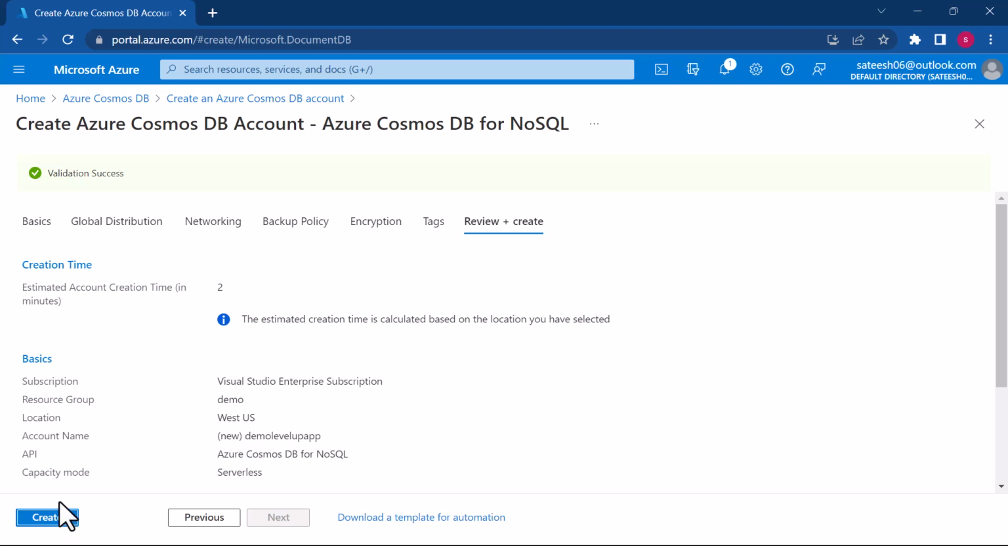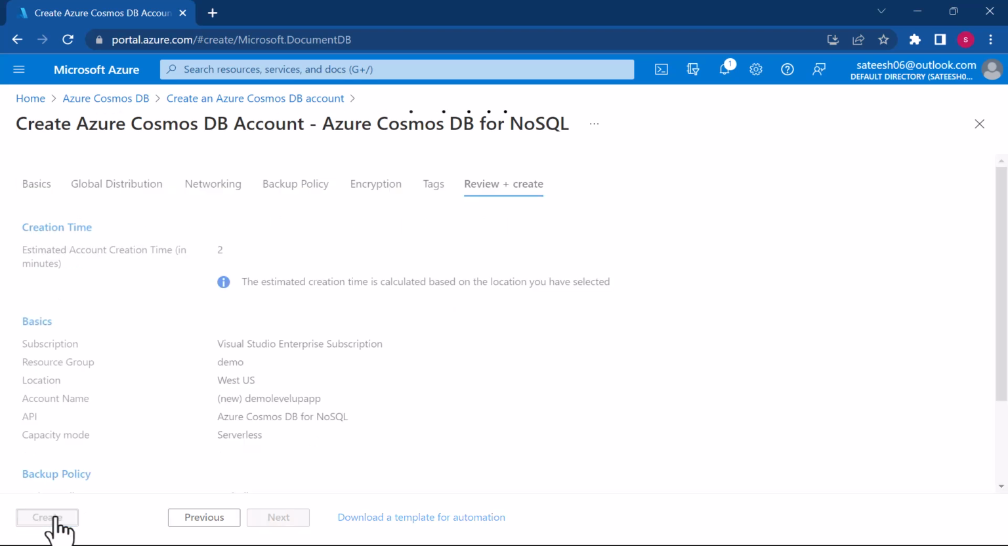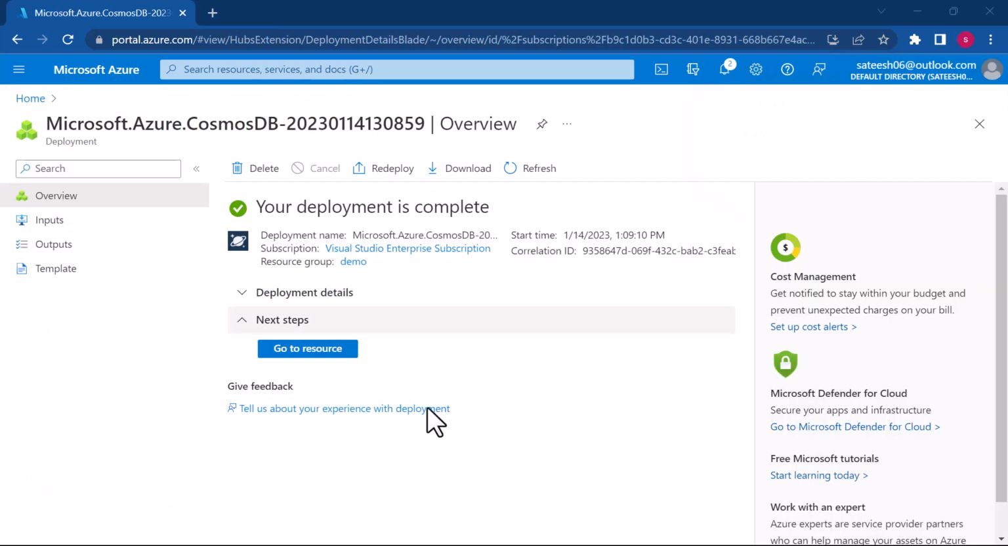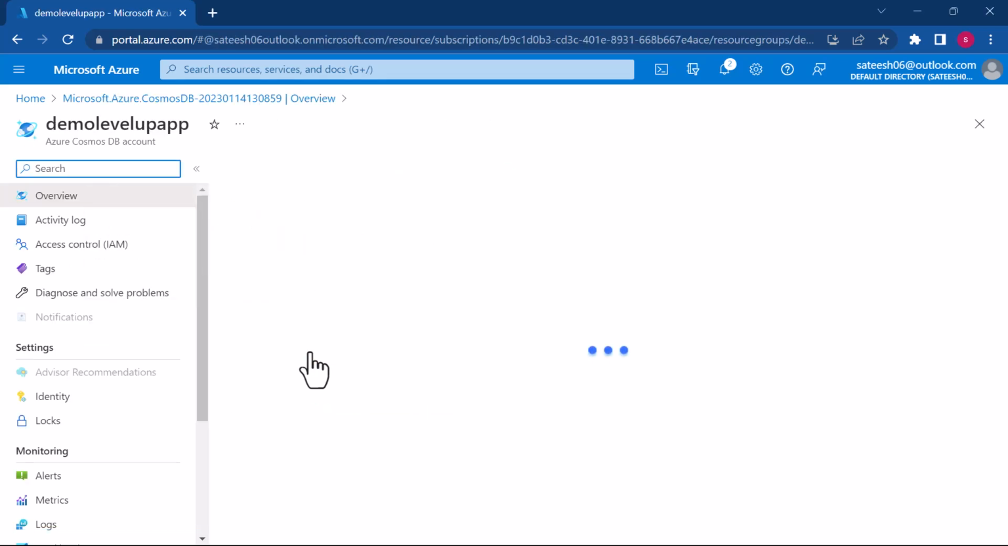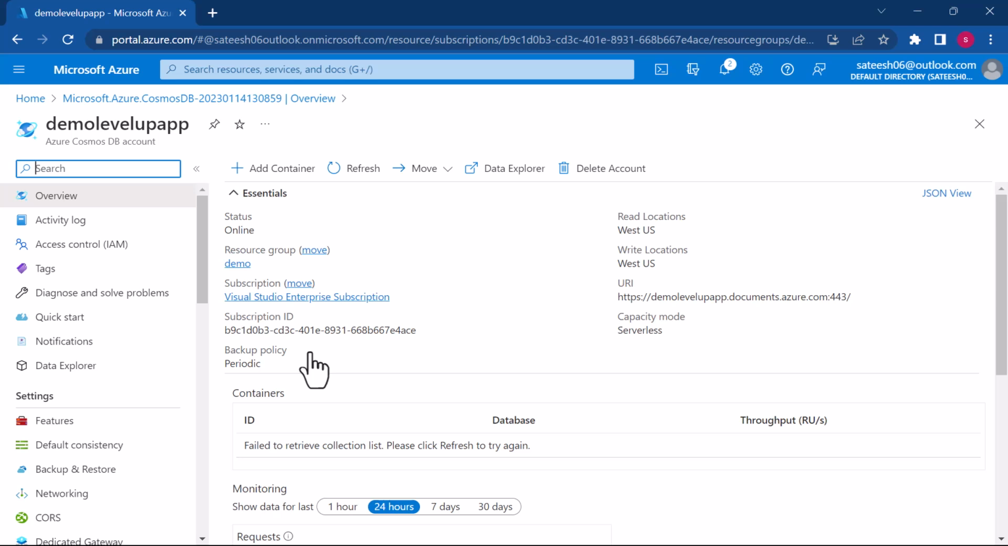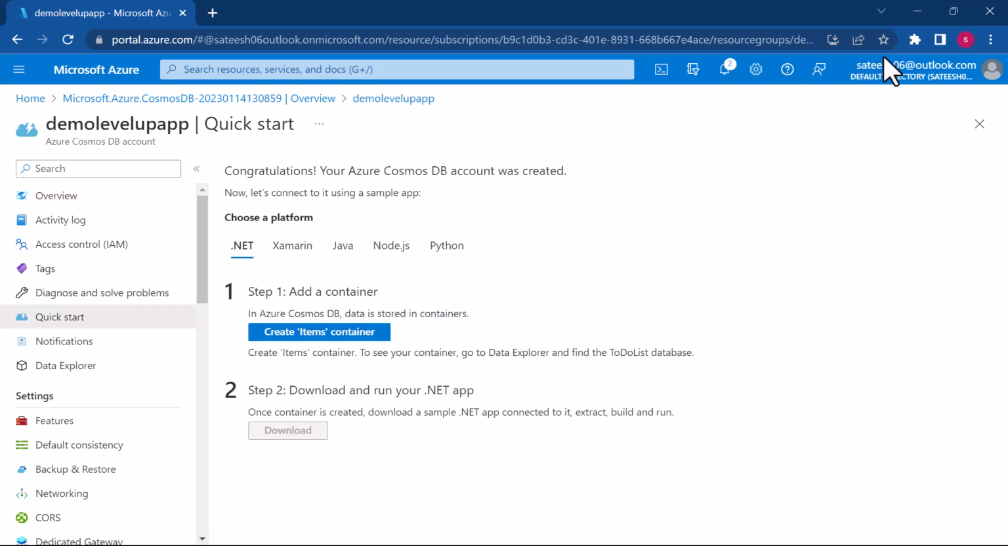Validation is success. I am creating the Cosmos DB now. Now you see the Cosmos resource is created. Let us select go to resource. Now you're inside Cosmos DB. Now you see it is saying create an items container, etc.